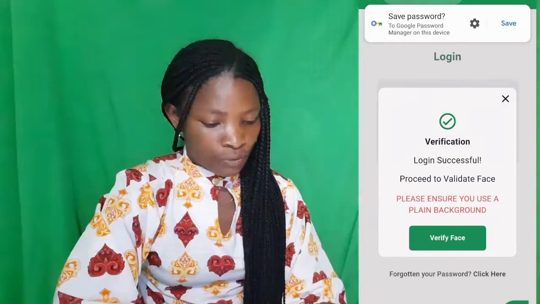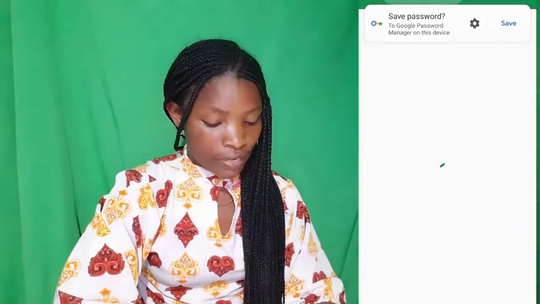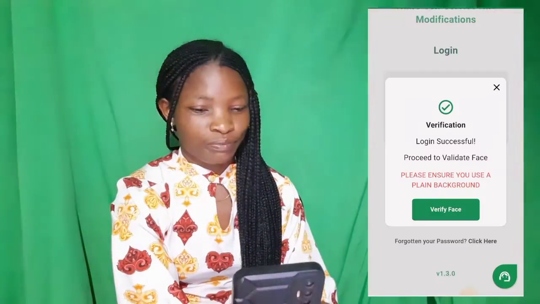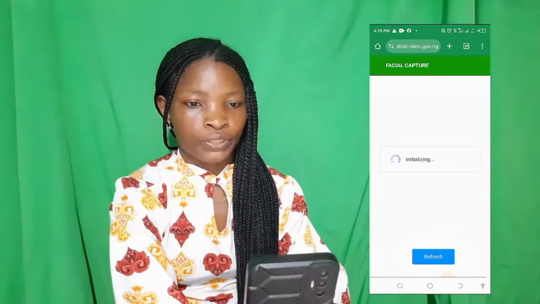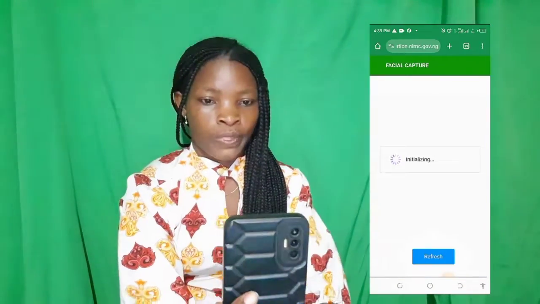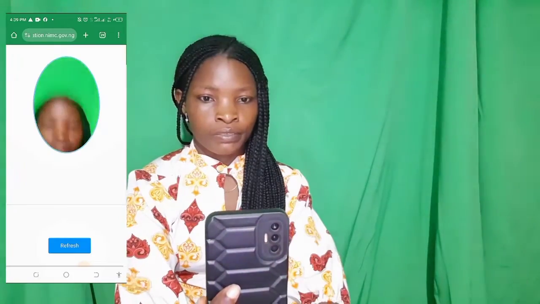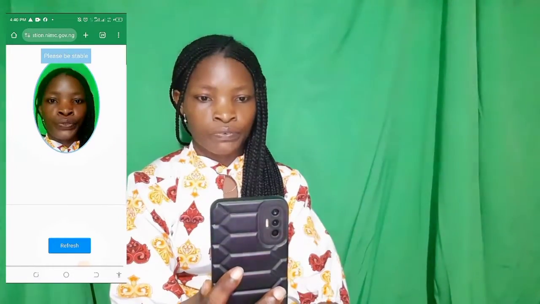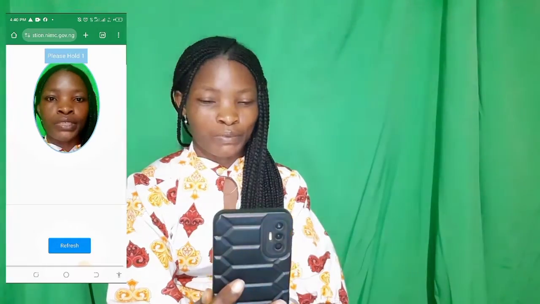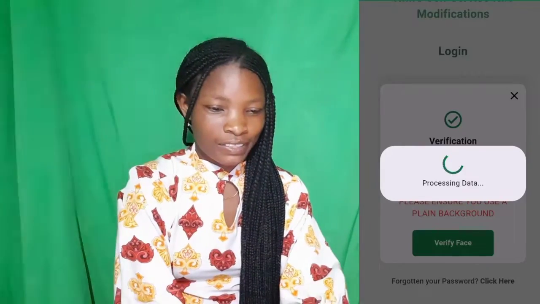Verification login successful. Proceed to validate face. Please ensure you use a plain background. Verify face. Okay. I hope my green background is beautiful enough. Okay, so just capture your face. Like I told you, ensure to look at the camera. They said move close. That means bring your phone closer to your face. I was actually talking. Hope they accept it. Okay, they did accept it.